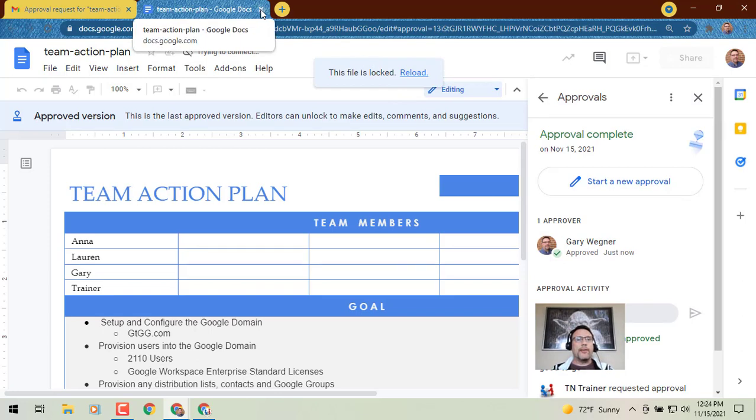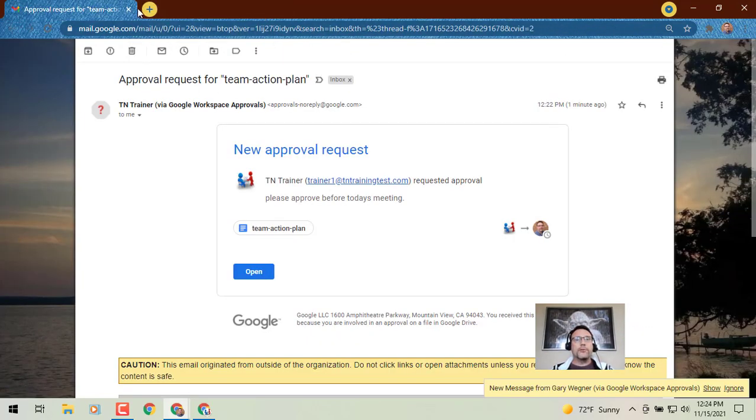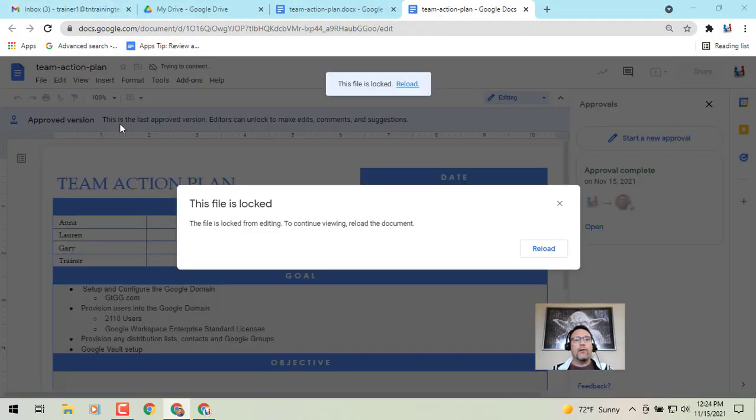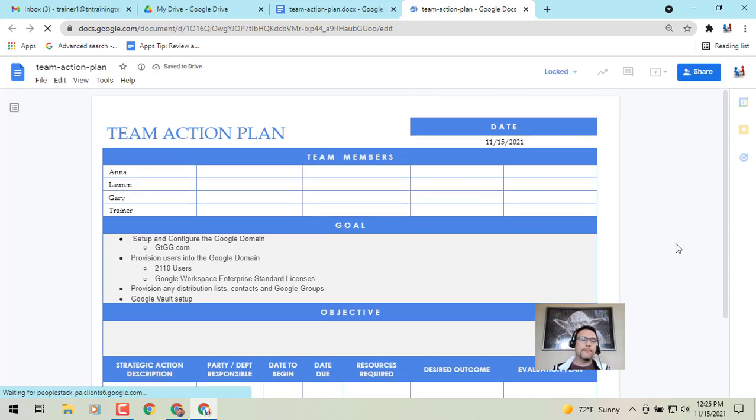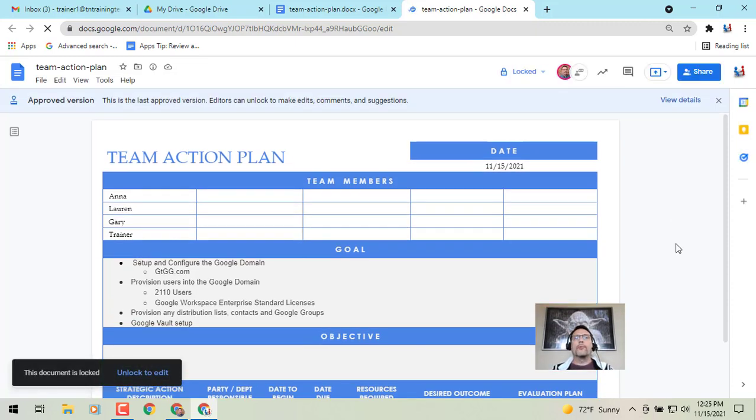So let's get out of this and let's go to our other file. And you'll see that as the person requesting the approval, it says this file is locked. And to reload it, I can start working with it from there if I need to. If I click on reload, we will see that screen gets refreshed. In the upper right corner of the screen, you'll have a look. You'll see that next to the profile pictures of the people that are in the file, it now says locked.